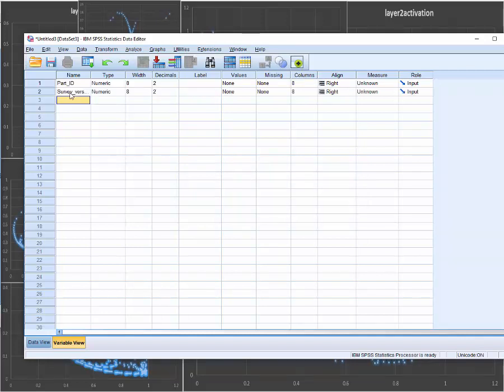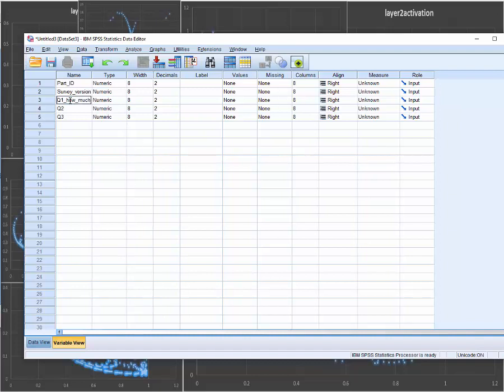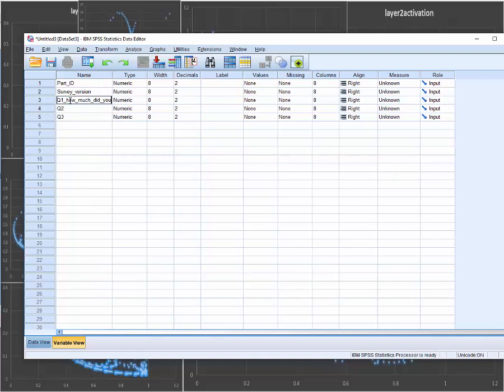I can label that variable which version of the survey they got, and then I can just label my questions, something like Q1, Q2, and so on. I'm probably going to stop right there, with Q3. As many questions as you've got on your survey, you can label them. And then you could also fill out variable names that told you what Q1 was asking, like how much did you, whatever.